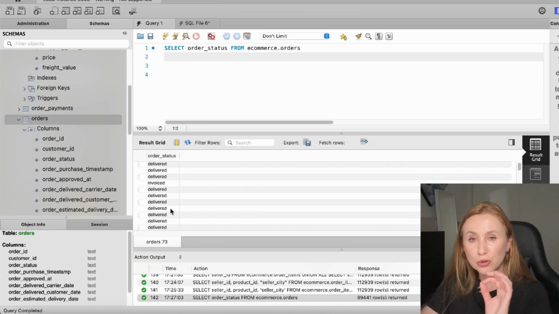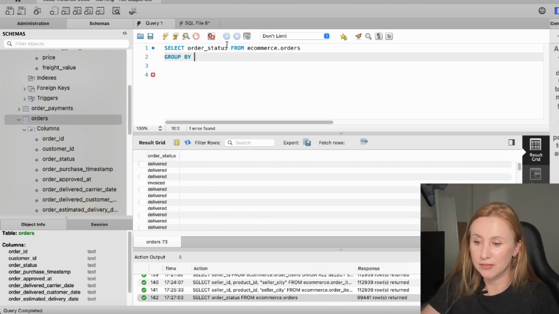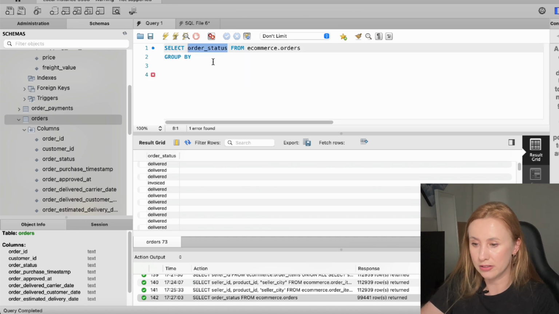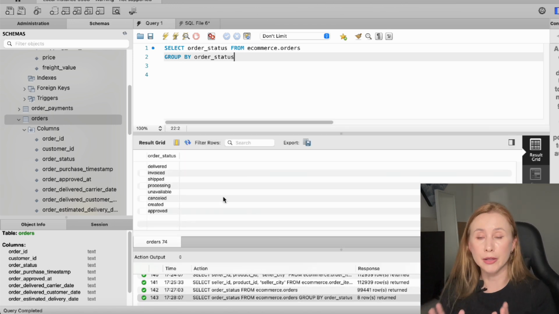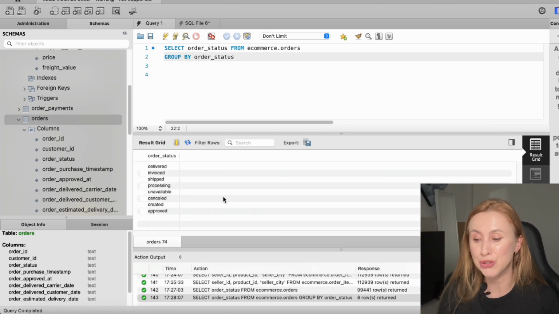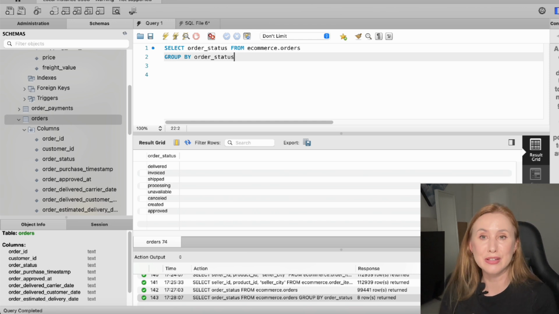So if we want to group our data by order status, we say GROUP BY order status. Let's run this query, and now it returned only 8 rows, displaying only unique order statuses. So now we can see there is delivered, invoiced, shipped, unavailable, etc. GROUP BY is very important because it allows us to combine, create those groups and show only unique values. Otherwise, you return all the rows available in the database.